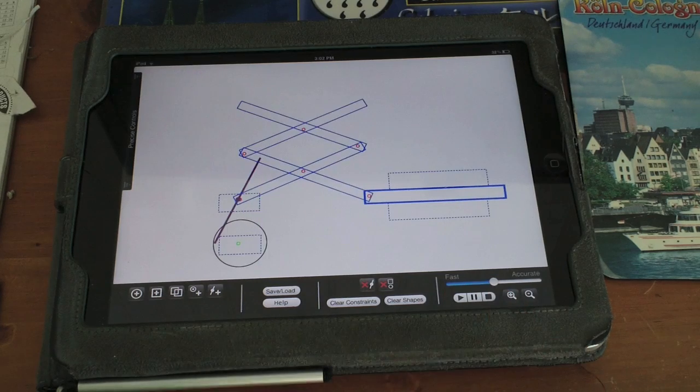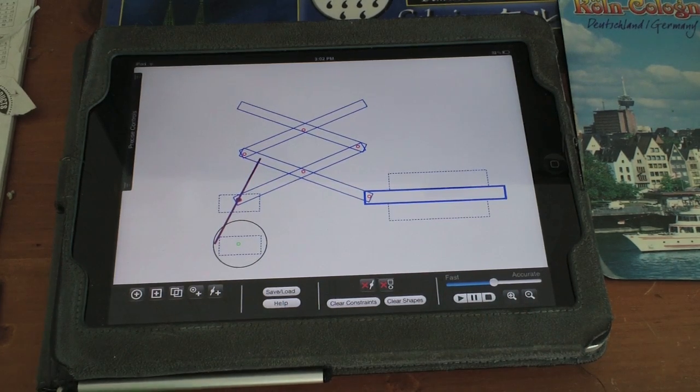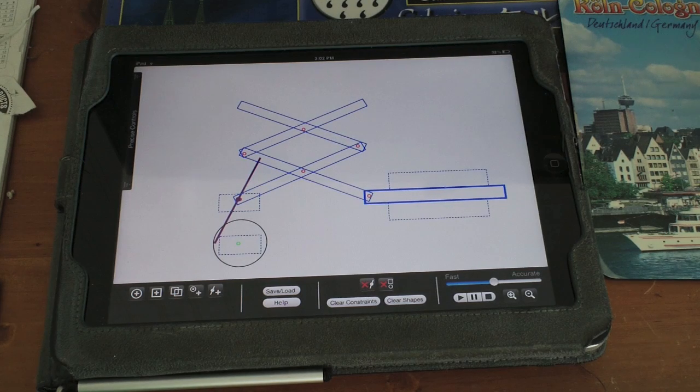So I hope this tutorial has been helpful in helping you understand creatR, and go forth and create.